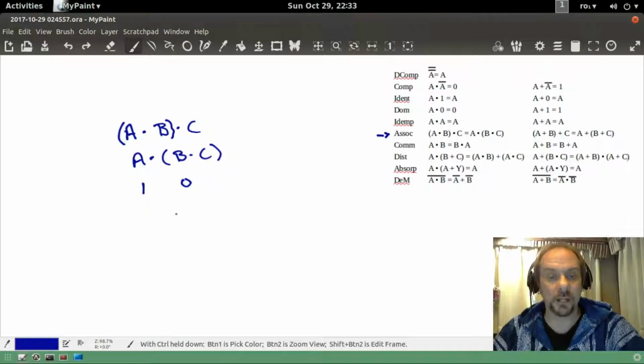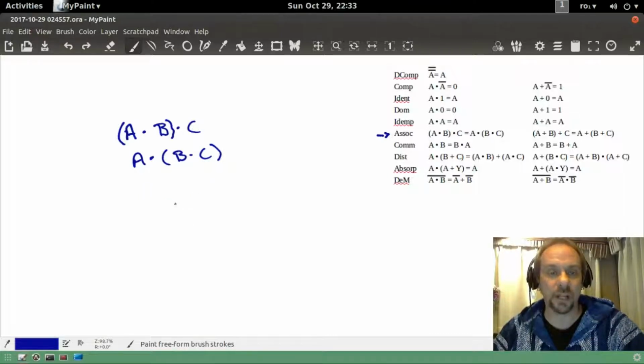If you had 0, 1, 1, well, you'd have a true here, but the A being 0 makes the overall major operator 0. So you can see it doesn't matter, if you have a 0 anywhere in there, it doesn't matter how you group them together, it's still going to come up false. So these can be reassociated however you like.